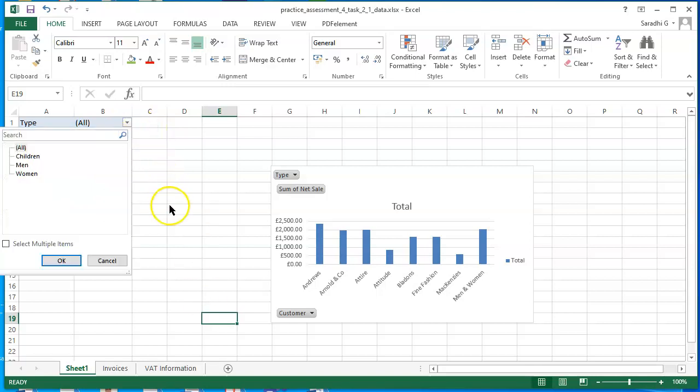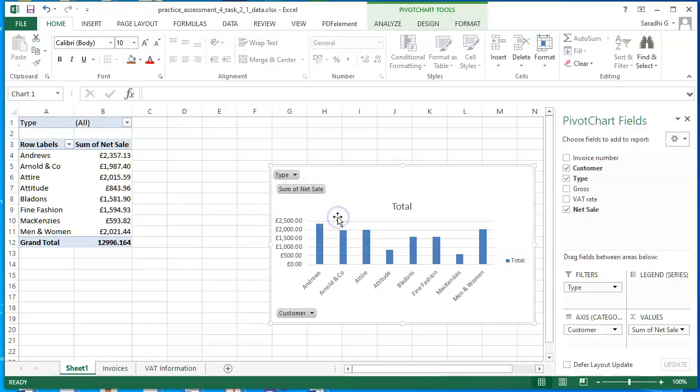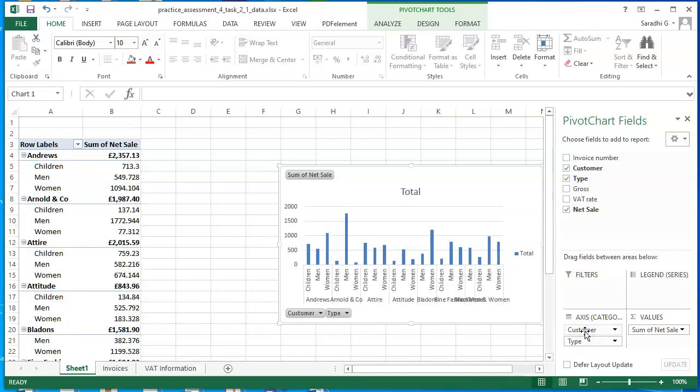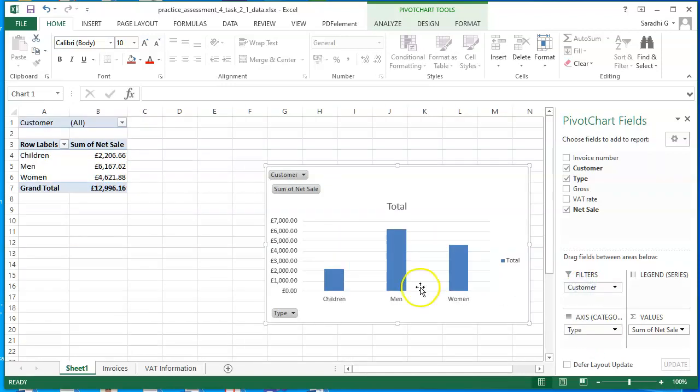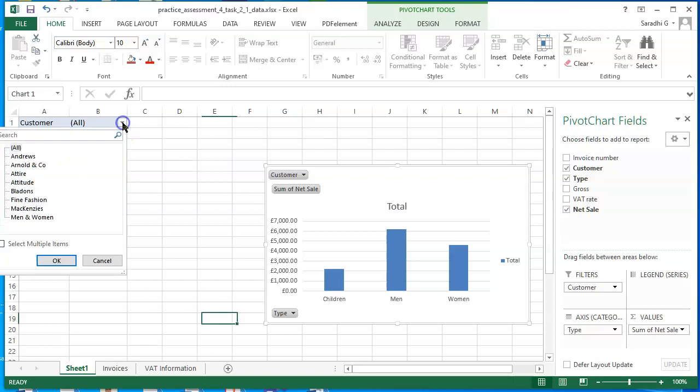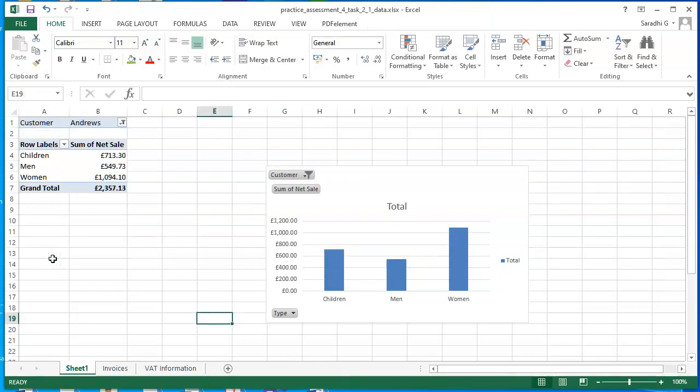Oh, I think we have to do the pivot table in the other way around then. So type should be in the axis category and customer in the filter, because they only want to see one customer, which is Andrews. So once you change that, go back here and only click on Andrews, and that will show you only the sales made by Andrews.